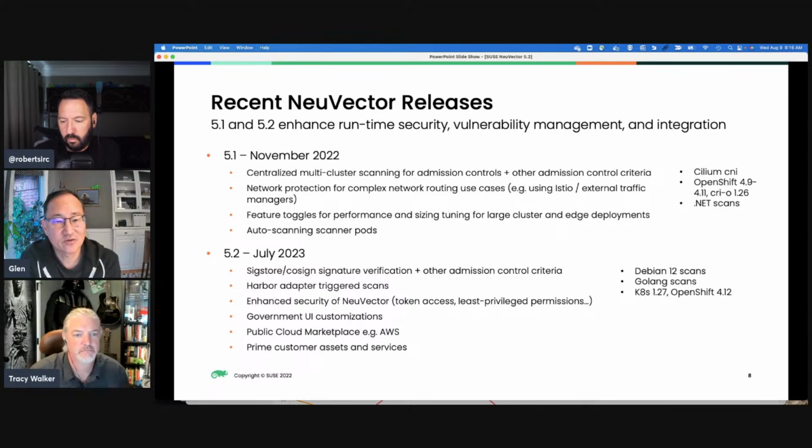Auto scaling scanner pods. Just like any public cloud auto scaling capability, when it gets busy, if you're scanning 100,000 images in a registry, we're going to need maybe 50 scanner pods to each be running in parallel. And then it can scale back down when it's done with that project.